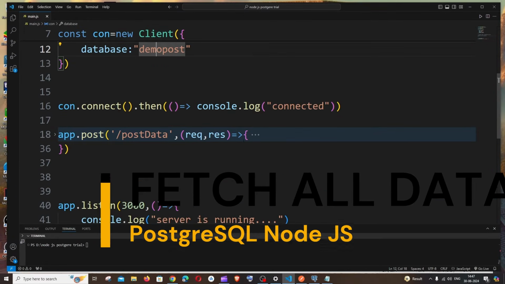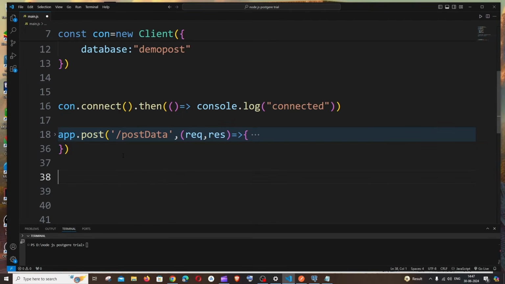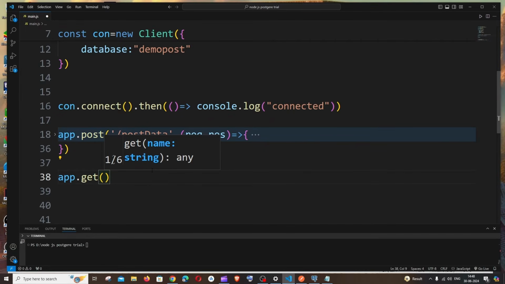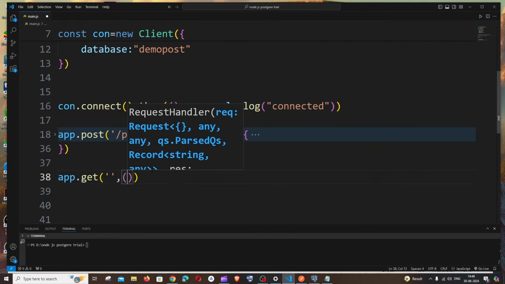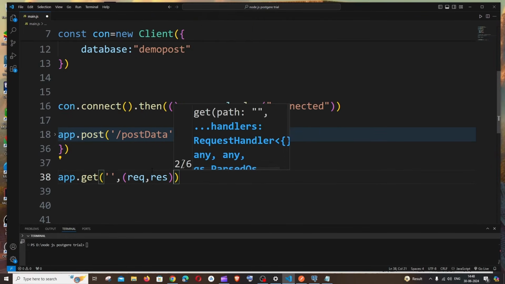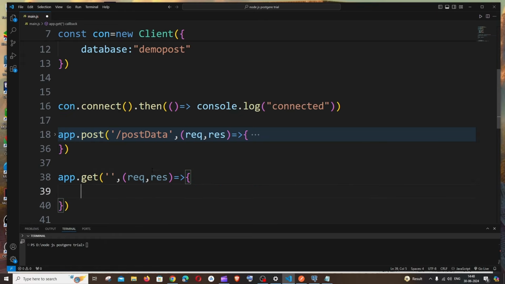So let's begin. We need to go here and it's going to be app.get, and we need to specify a path for that, and another callback function. It's going to be request, comma, response, arrow function like this, and the path that I'm going to give is fetch.